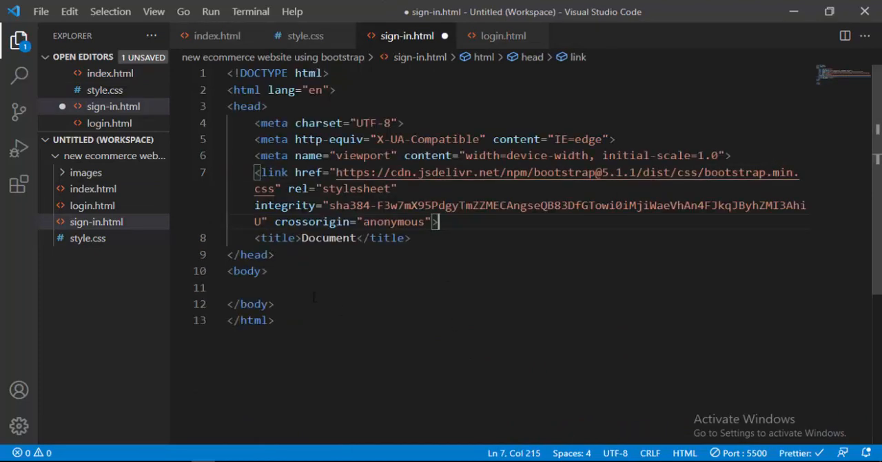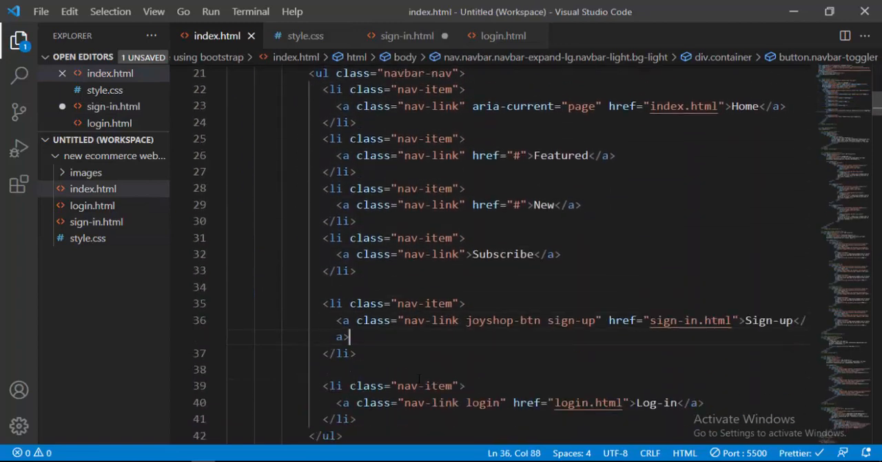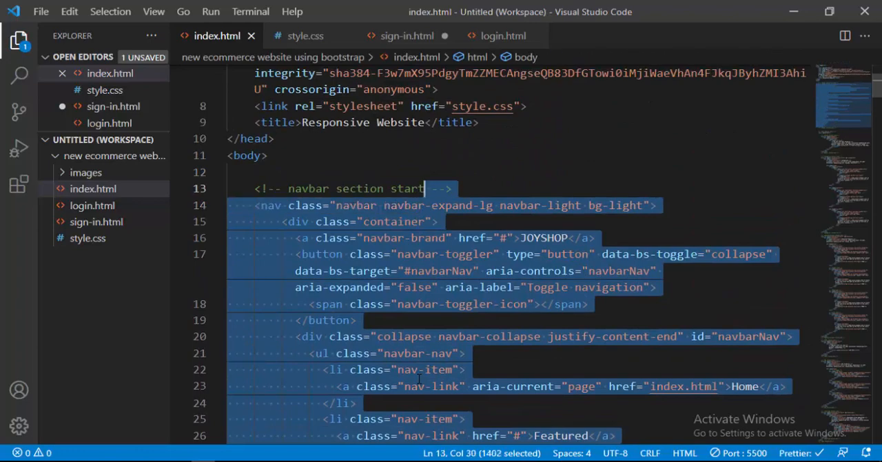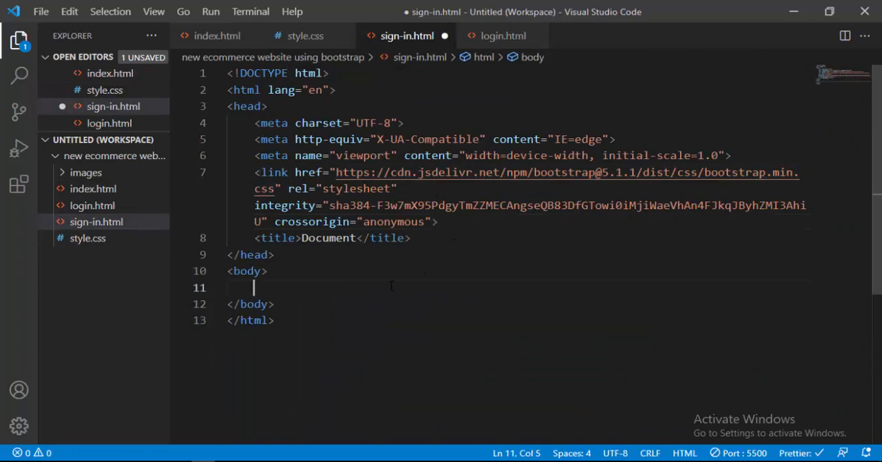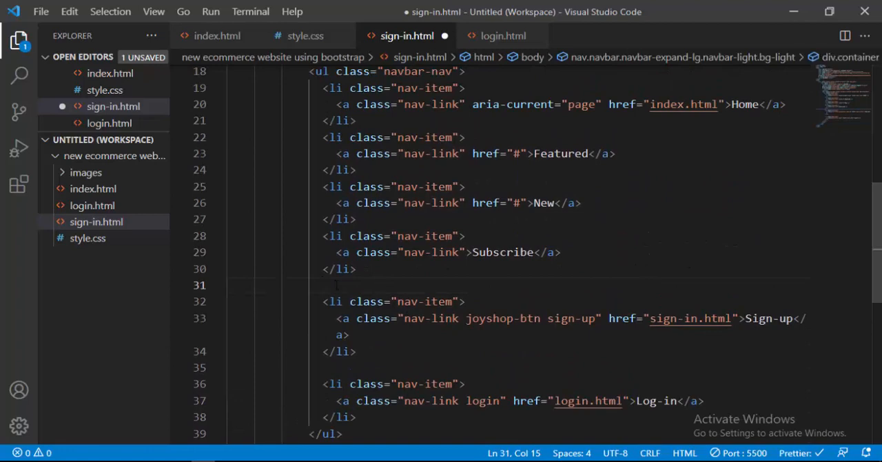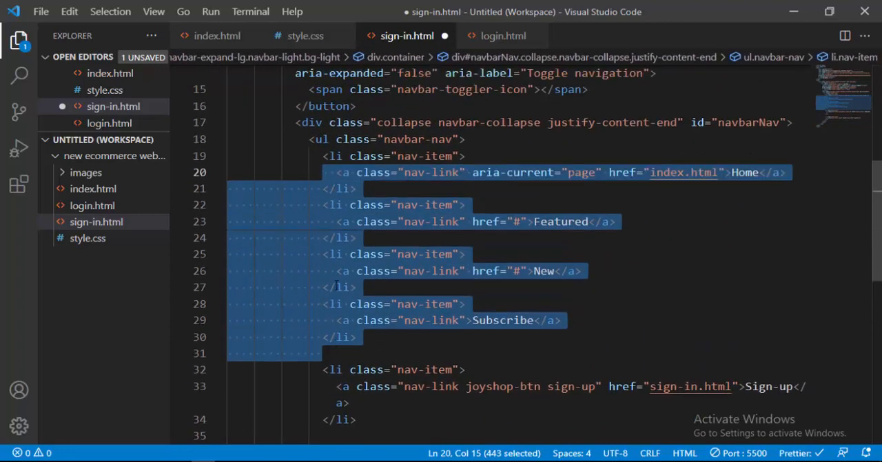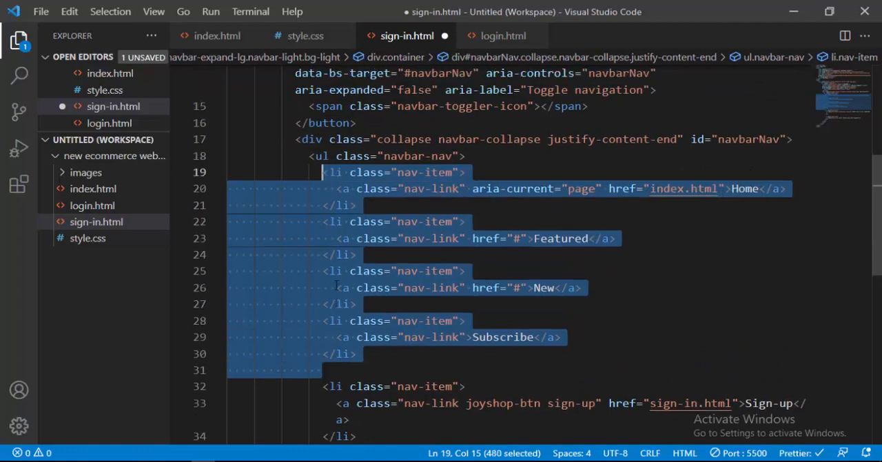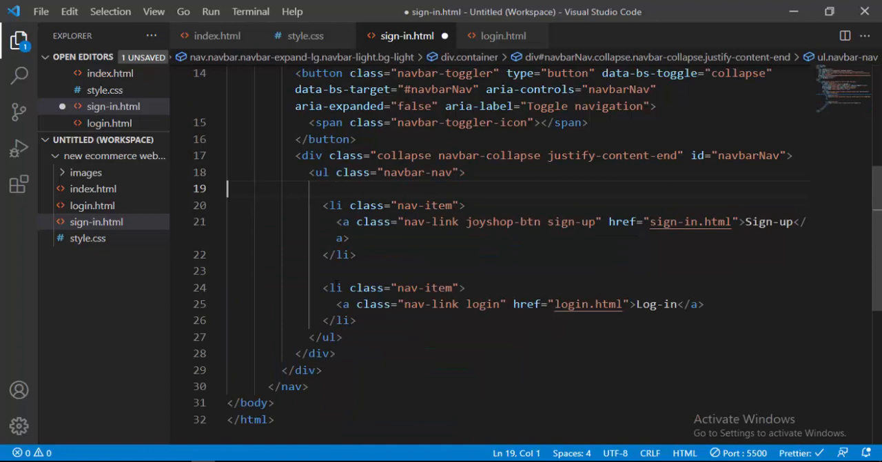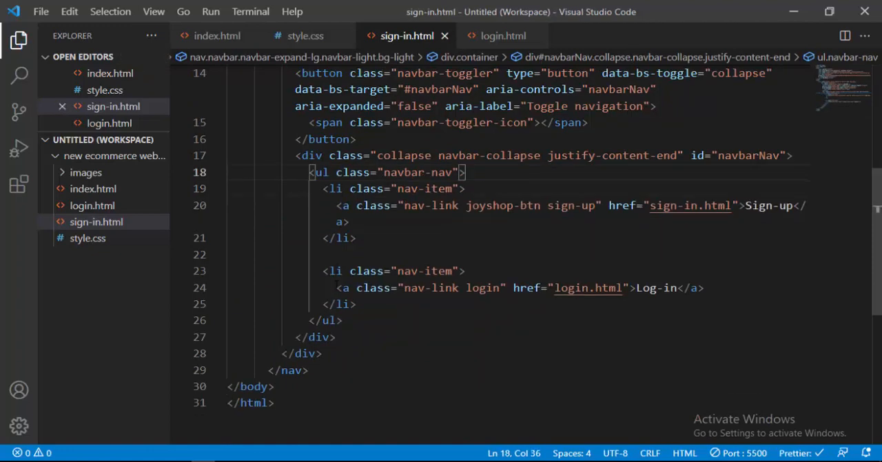And after that, we don't need JavaScript. Then I'm gonna copy the navbar again. Copy and paste it down here. So just paste it, and we have to get rid of the other list items, the nav items, we don't need any of them. And yes, that's all.